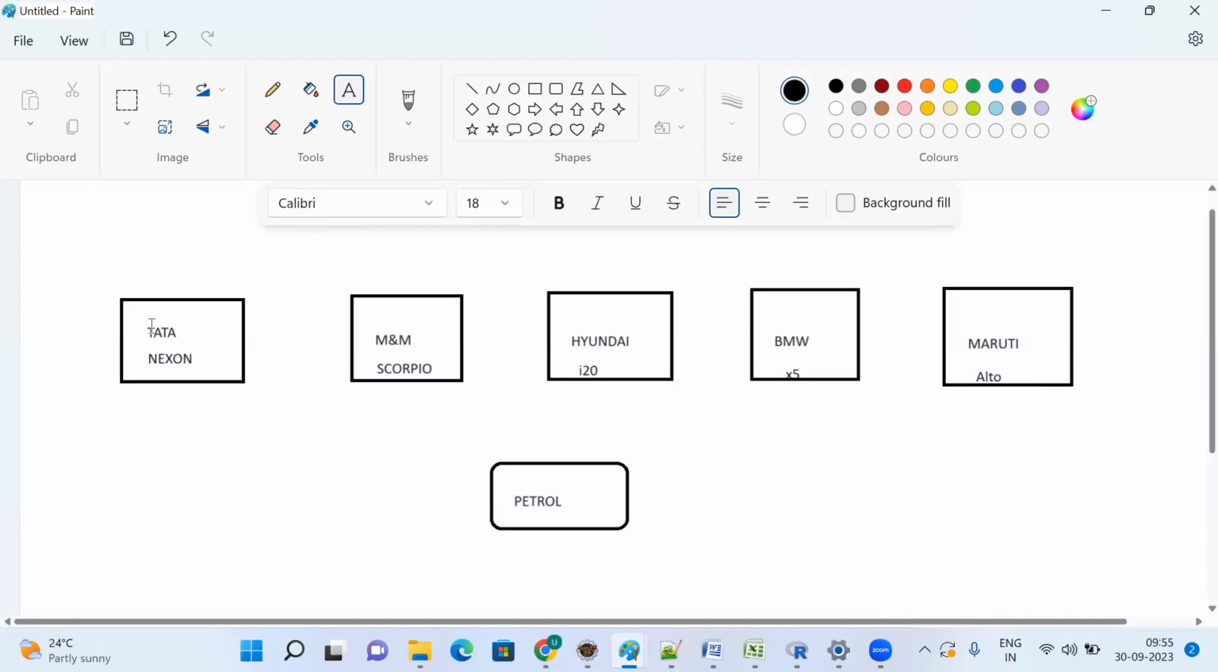So this is the manufacturer and this is the model, the product of that manufacturer, correct? Similarly, in your database world, we have various manufacturers. Microsoft is a very big manufacturer of software, right?